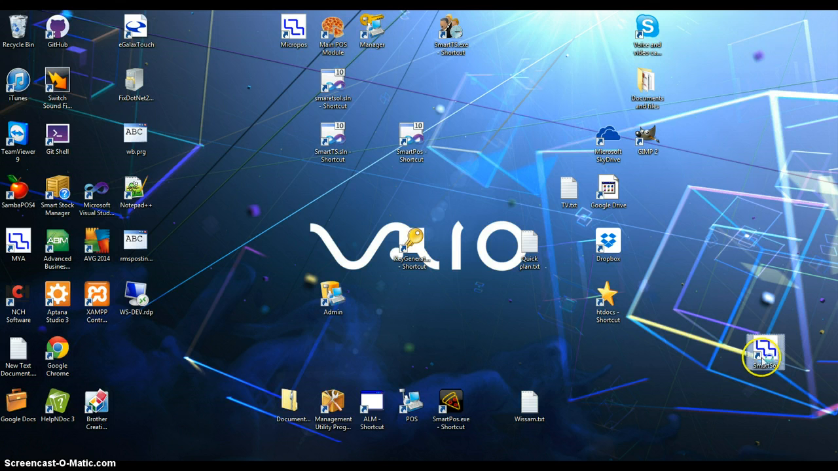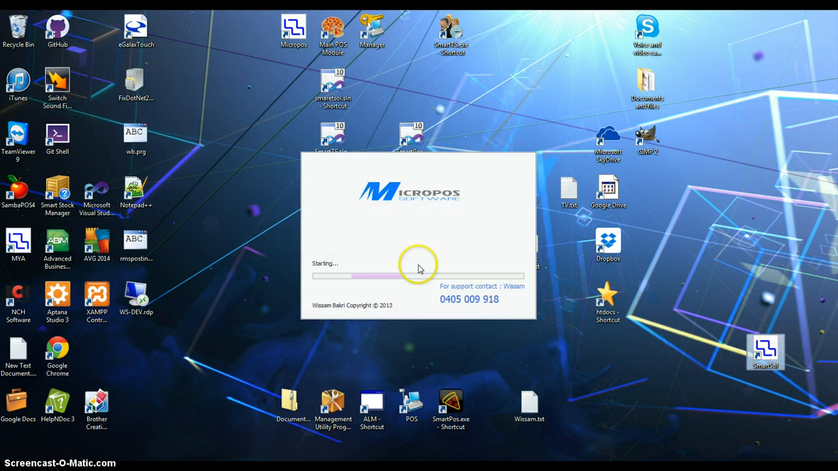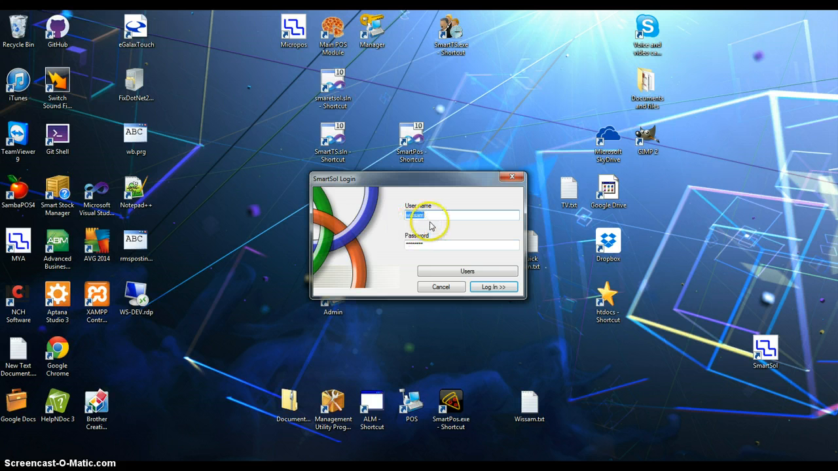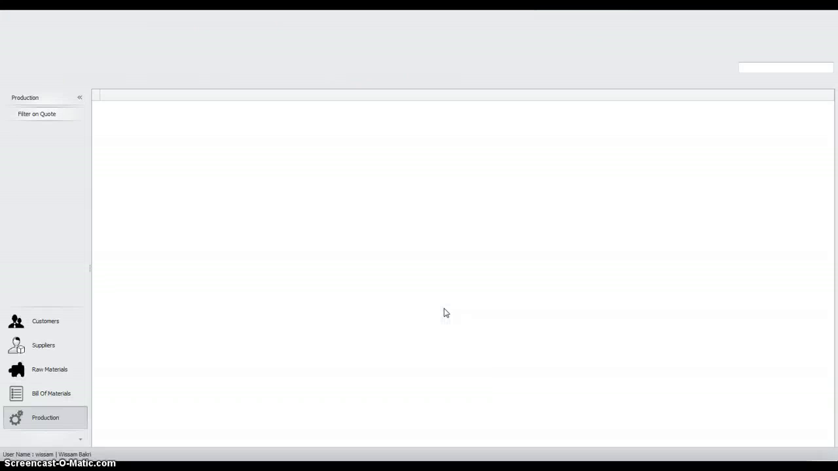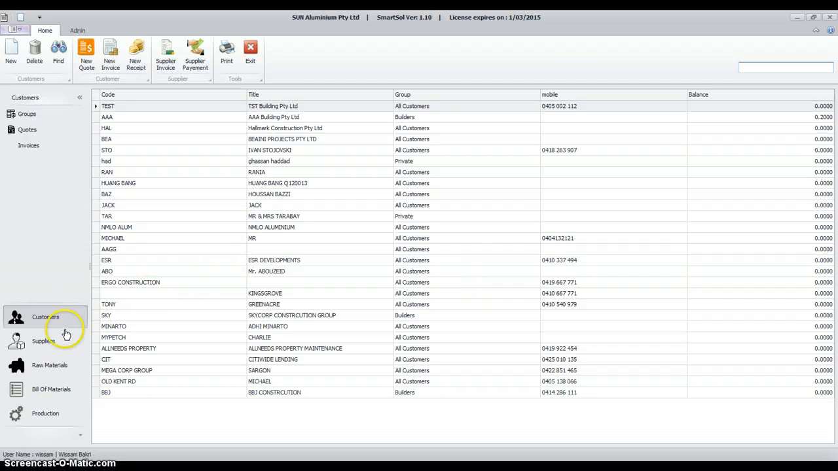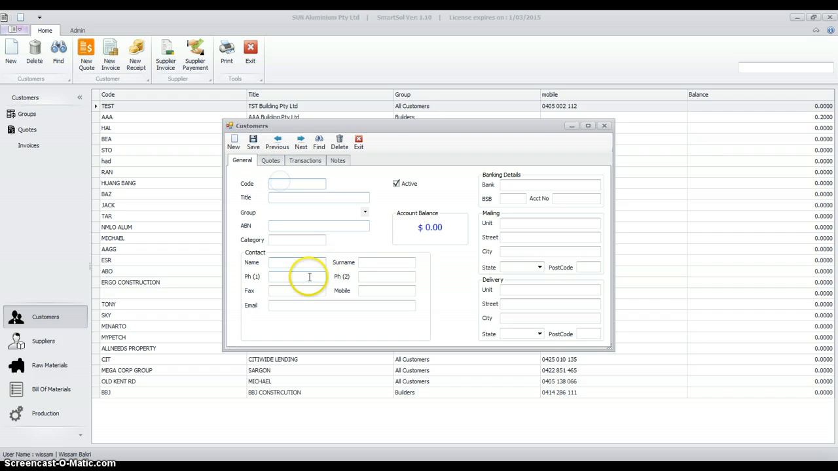Now to start the program I'll just double click on this icon and it's going to come up with a login name and password, which I'll click login. The program loads up. Now I'll start by adding a new customer, and again it's very easy. I'll just click on customers over the left and I'll click on new, and this will let me add a new customer. I'll put the customer code, I'll make it ABX. I'll make this ABX constructions.